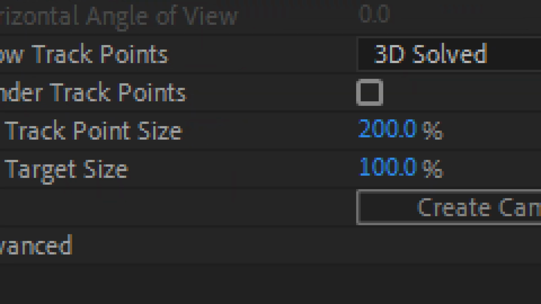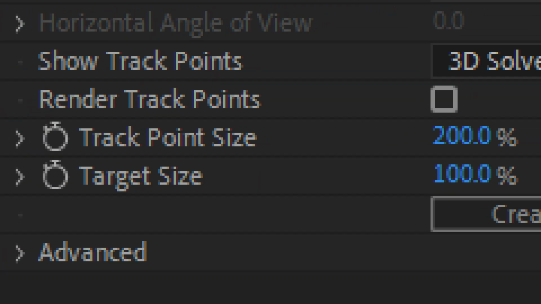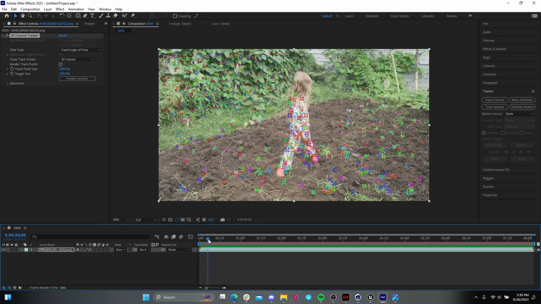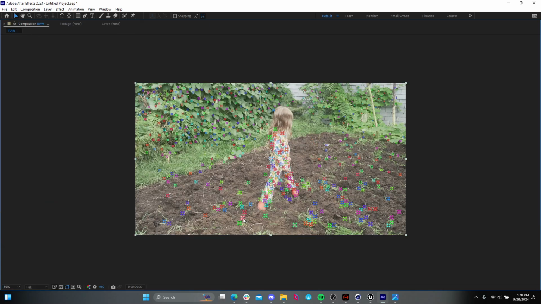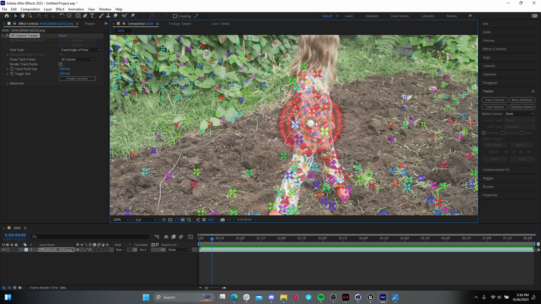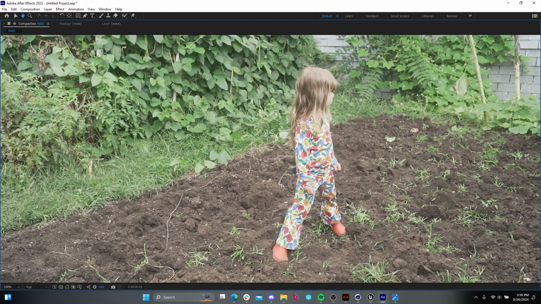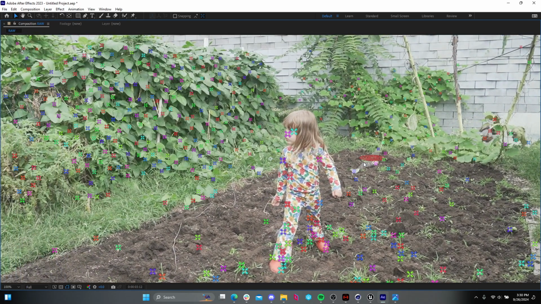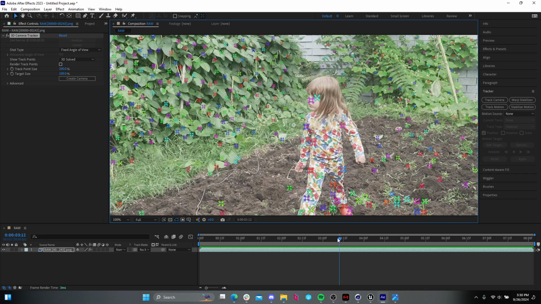You have target track point size and target size. The target is this little bullseye symbol that we're gonna see in a second, but the track point size is the little dots. So I'm just making them bigger so you can see them. Actually, you know what? Let's zoom in. Screen. If you play, they disappear. Don't freak out. They're still there, but I'm just playing. So I'm just going to scrub rather than playing.